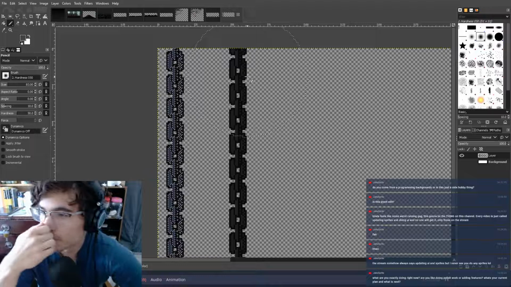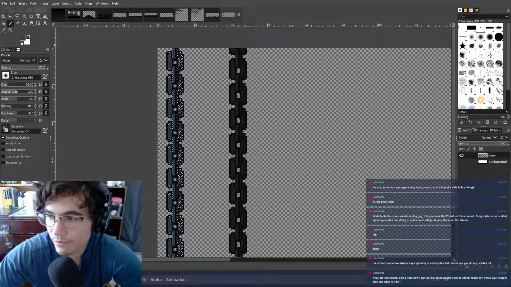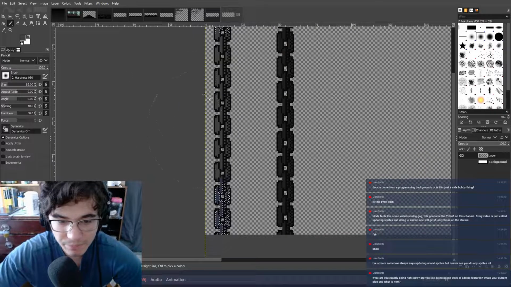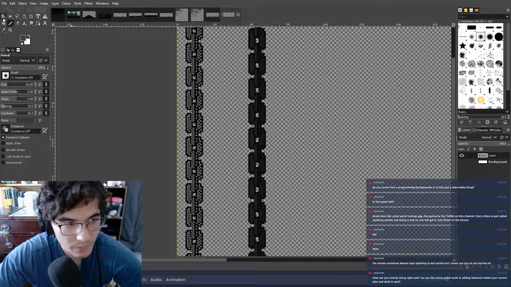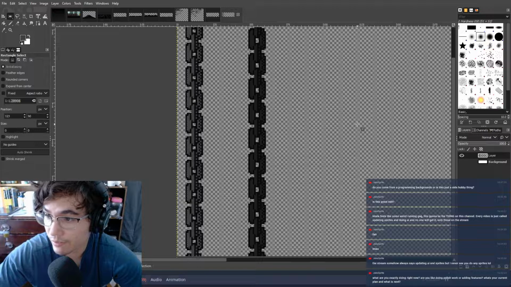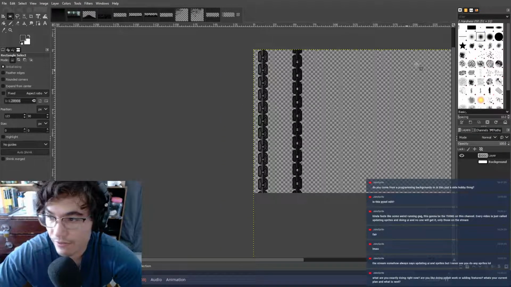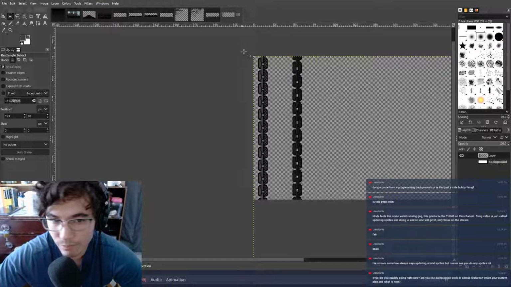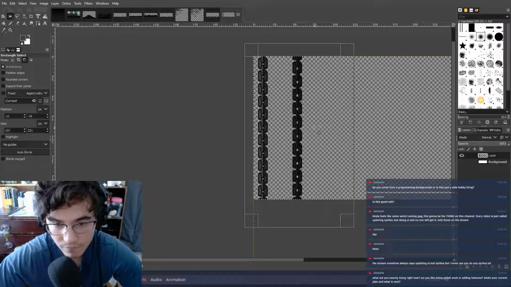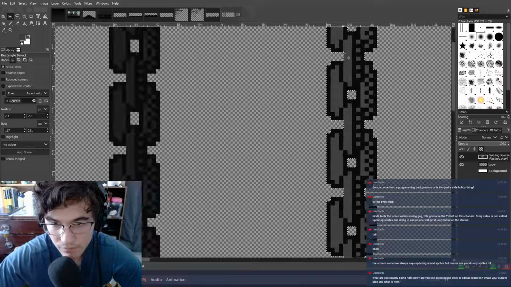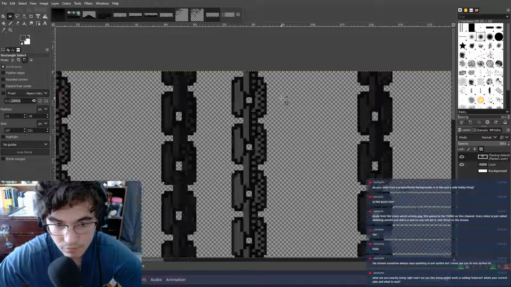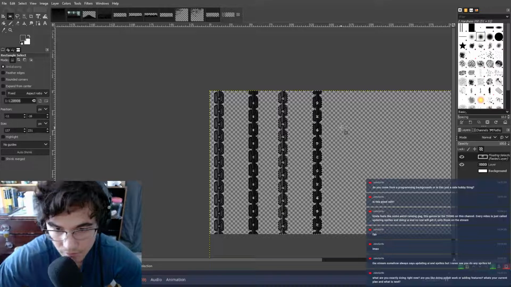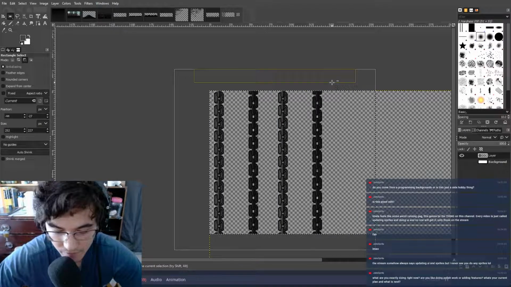Do I come from a programming background? Oh, did you ask if this was... I don't know if I answered this, but you said, is this pixel edit? This is GIMP. And did I come from a programming background, or is this just a side hobby thing? So yeah, I did come from a programming background. But it's still a hobby, technically.